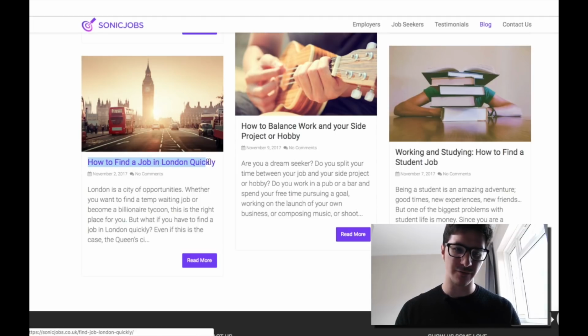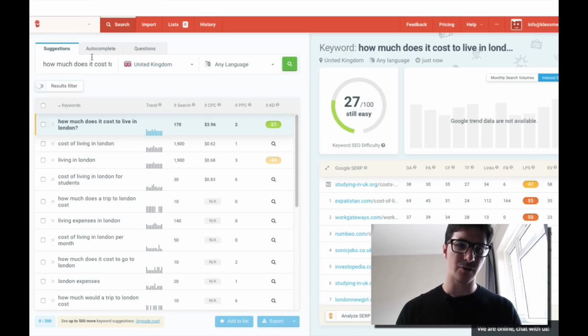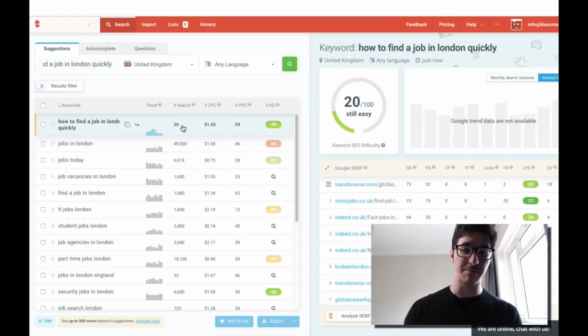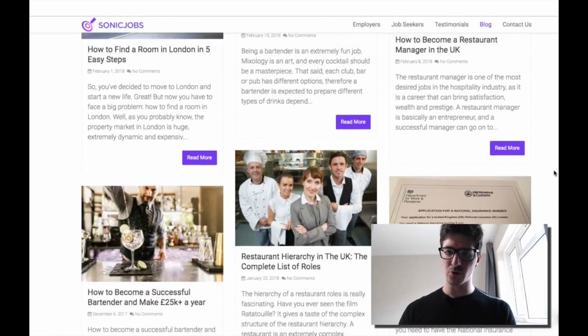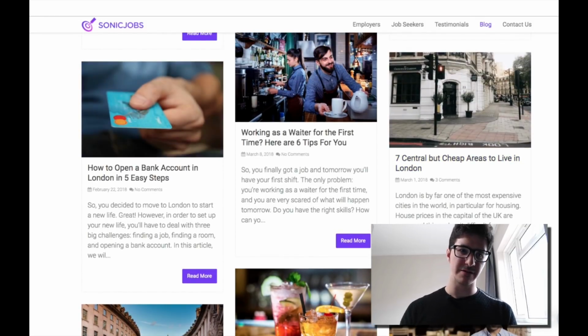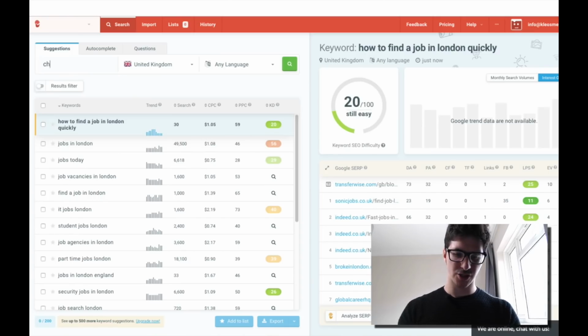So if you type how to find a job in London quickly, which is a quite long tail keyword, you will see that 30 people every month search for it, and the competition is 20%. And look who's the first organic result, Sonic Jobs. Once more, if we go to the blog post, this one, 7 central but cheap areas to live in London, and if we type in our tool, cheap areas to live in London.